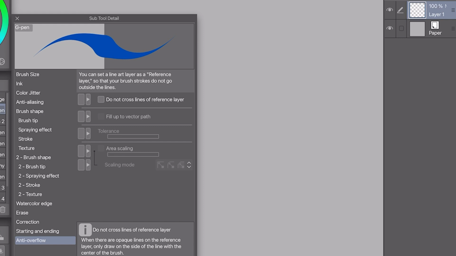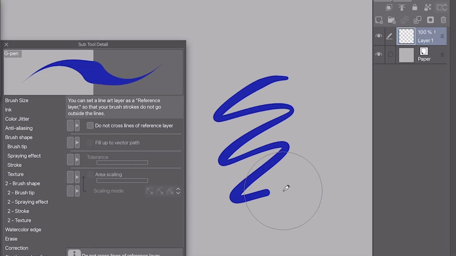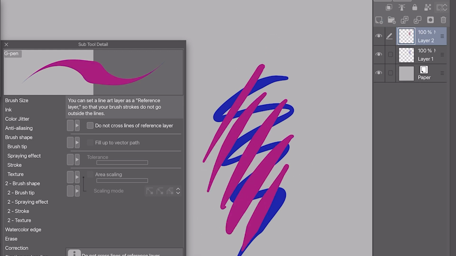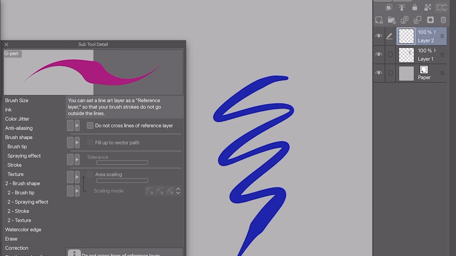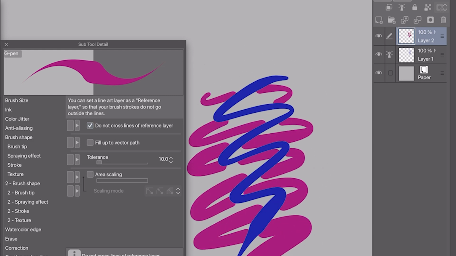And the last category, anti-overflow. This will affect what you draw on your layer and what appears on other layers. So to demonstrate, on this layer, I have this blue. I'll create another layer on top and pick pink. And when I stroke on top, this will be on top of the blue because this layer is on top of the bottom layer. If I set the blue layer to reference, go back to my layer and check on this box, anything that I draw on this layer will avoid that blue right there.